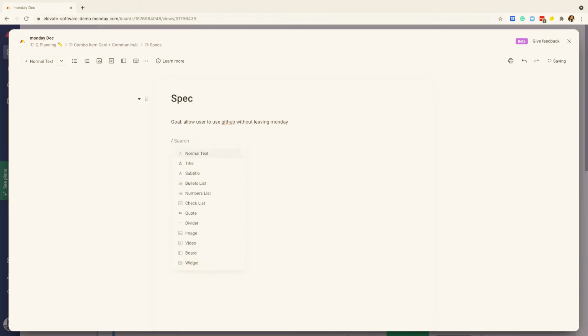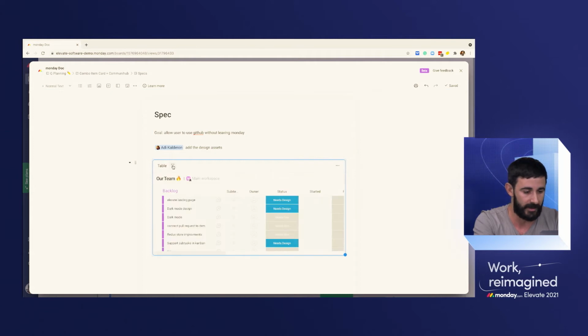We can say, you know what, I need a designer to add the design assets here. So I will tag her, she will add a notification, and she could add some of the resources here. And after we'll create some of the tasks, maybe we want to showcase them here. So we can have a board, and we can add the board that we're working on. We'll go over the board later.